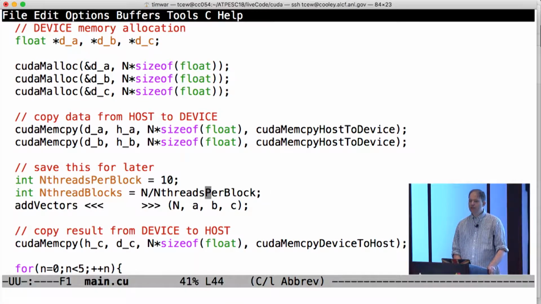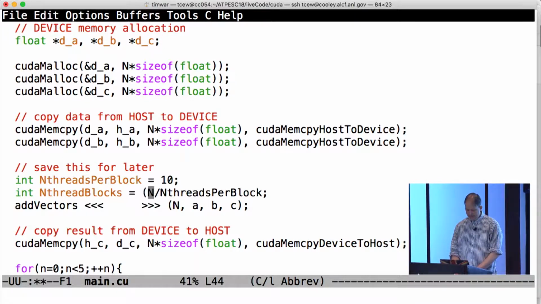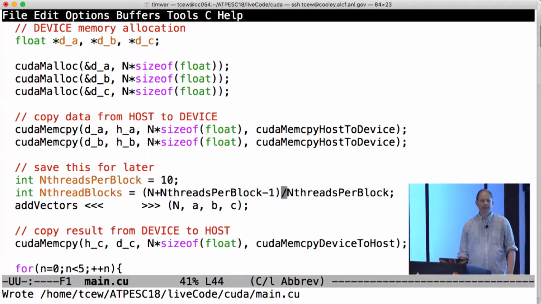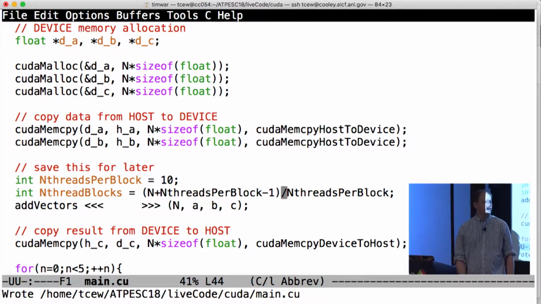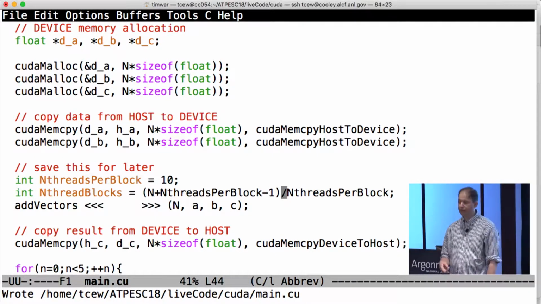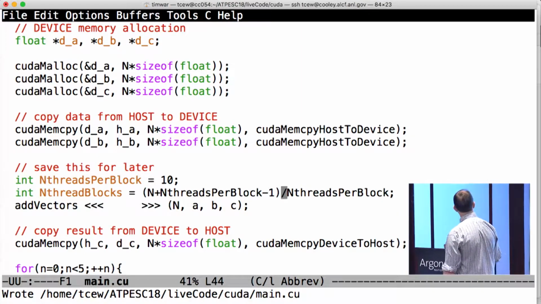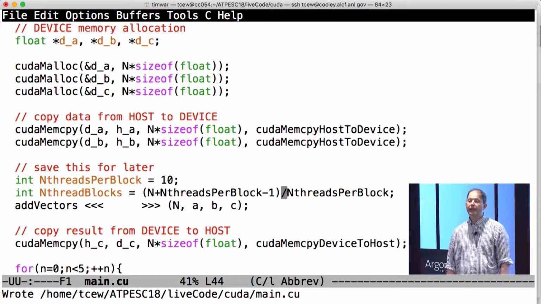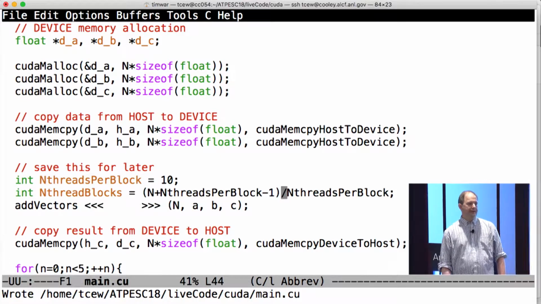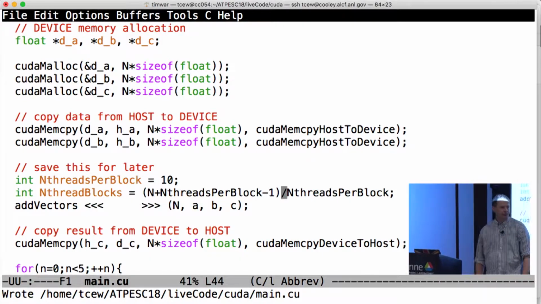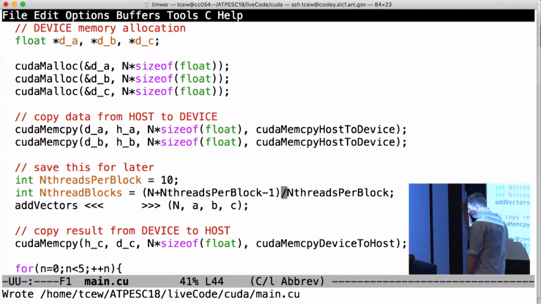So this little trick, which will take you a second or two to process, is to round up. All that says is just round up to a large enough integer such that n threads per block times n thread blocks exceeds n, or equals or exceeds n. Okay? So just think modular arithmetic.